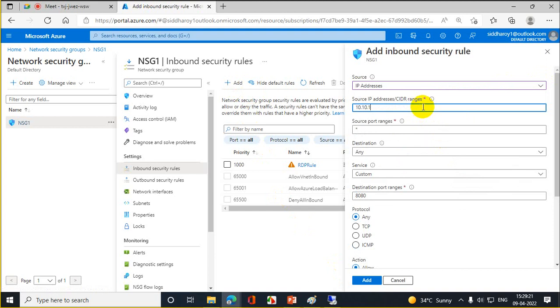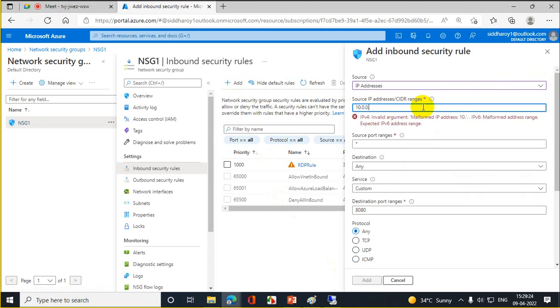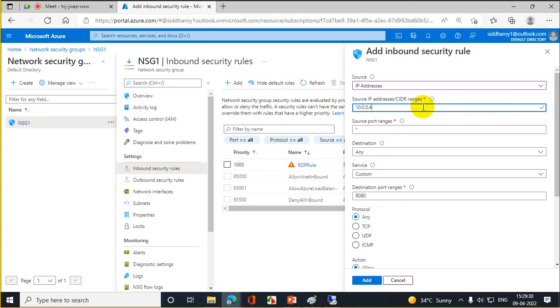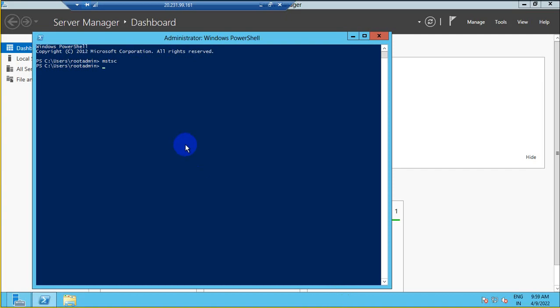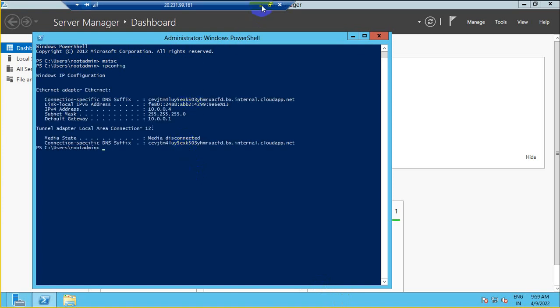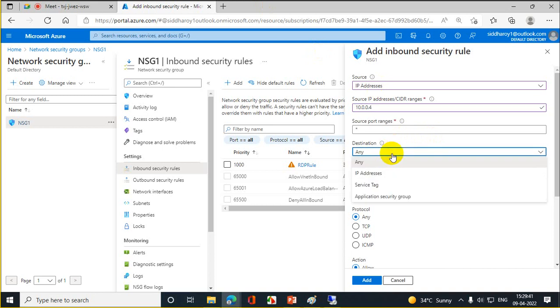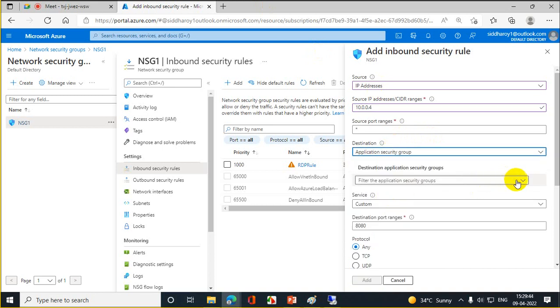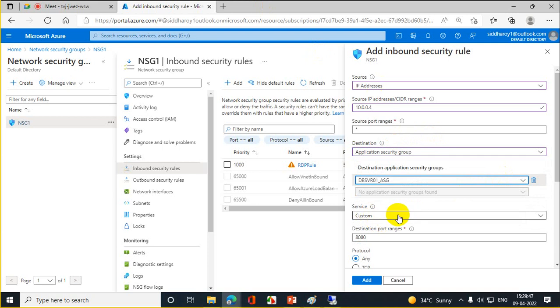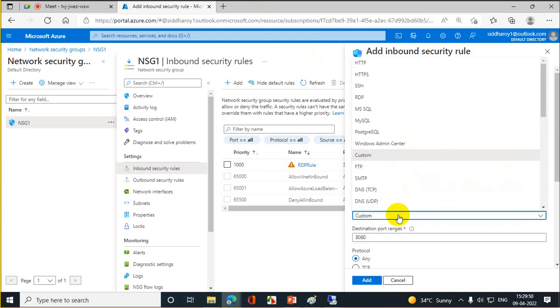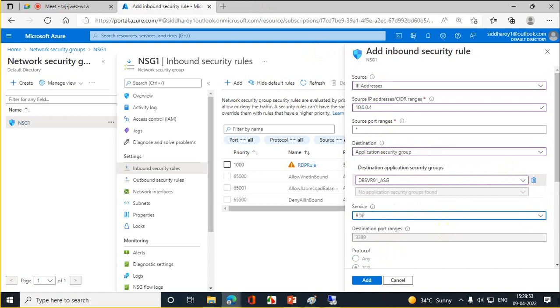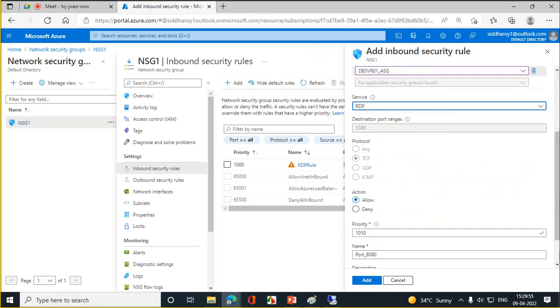10.0.0.4. From this source, what is the destination? The destination is the application security group. Which application security group? DBS, this one. What service do you need to stop? That is RDP. And what action do you need? Deny. And the priority should be 900.